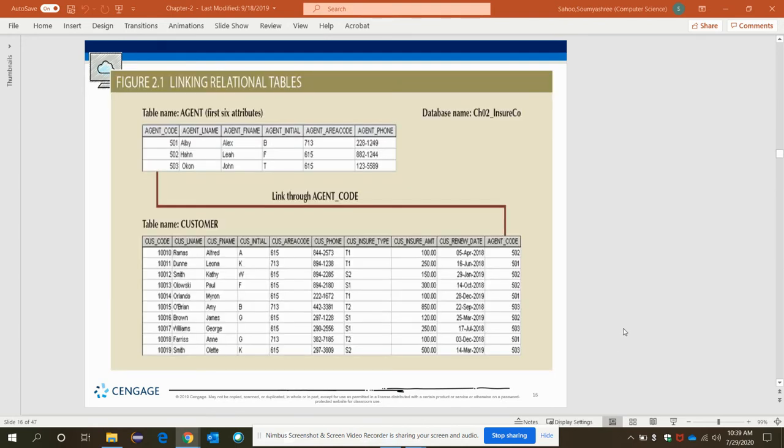See here, this is a relational table design. There are two tables, agent and customer. The above tables are related to each other by a common name, agent code. See the line here. There is a single column common to both of the tables. And this relation is represented in the next figure by a relational diagram.